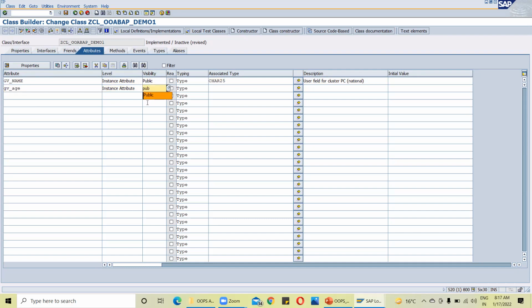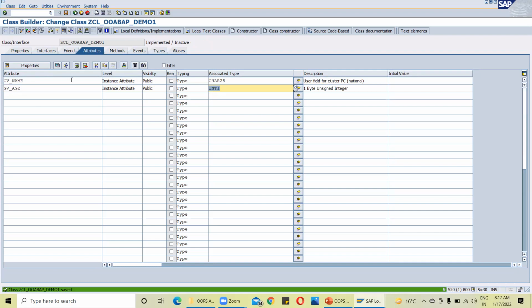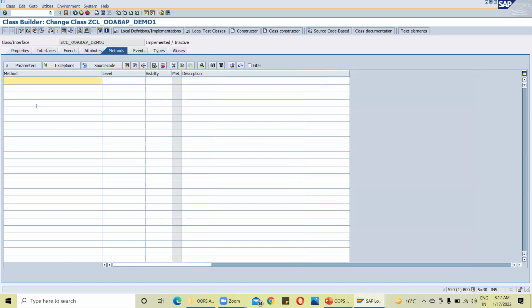In coming classes, we are going to see real-time examples related to SAP, like the purchase order, sales order, delivery, invoices. Okay. So here, int one, I can give it, right? Just save it and go to these methods.